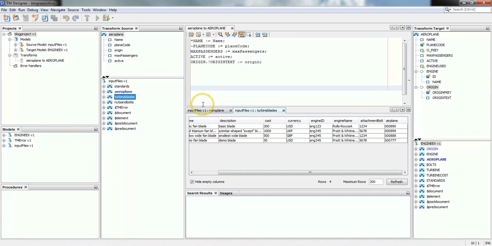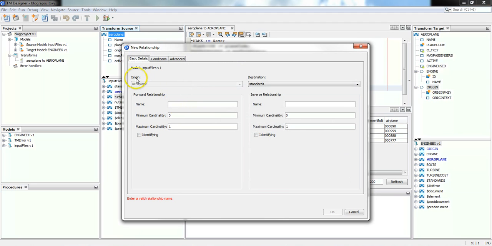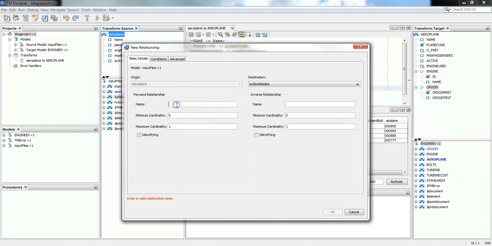So how do we go about doing that within TM? From the aeroplane, what we can do is we can right click on there, hit new relationship, and here we can see we have our origin as aeroplane. Our destination we're going to set to turbine blades. Our forward relationship name we shall call to turbine blades, and for our inverse name we can just prefix it with an I and give it the same. We can set the cardinality there, so an engine's only going to have one type of turbine blade. Turbine blade could be related to a number of different engines.